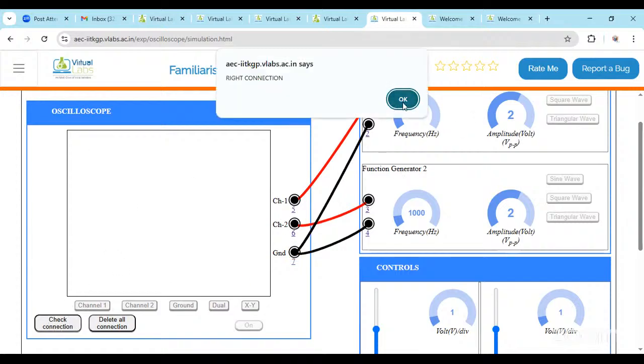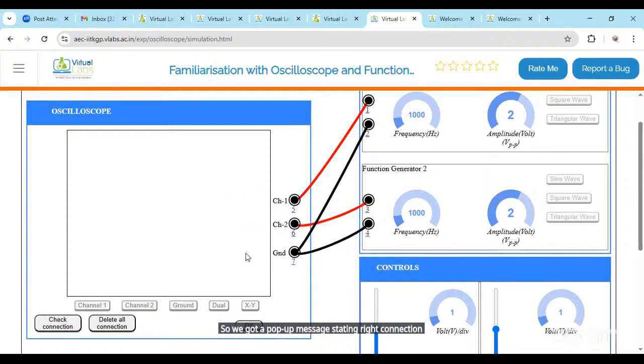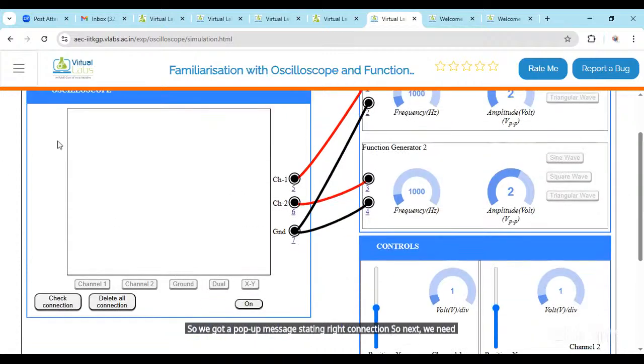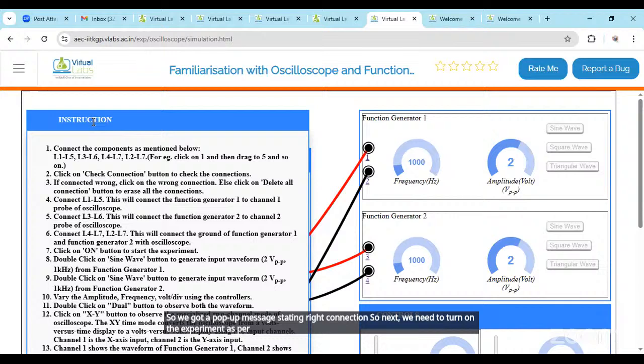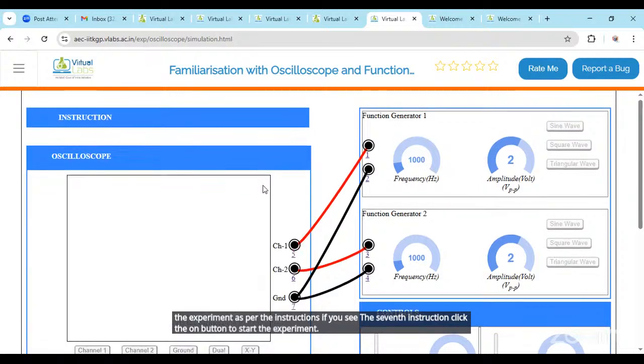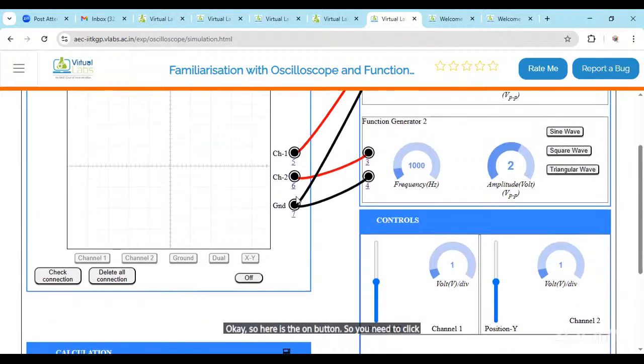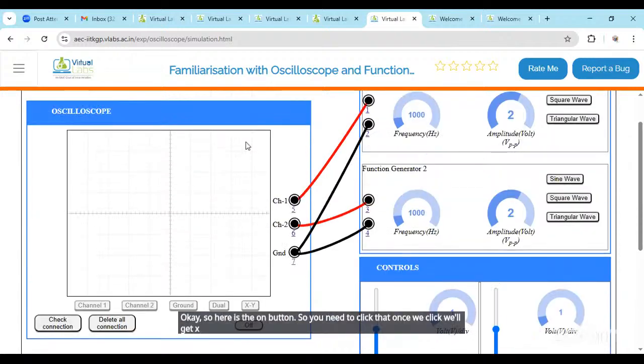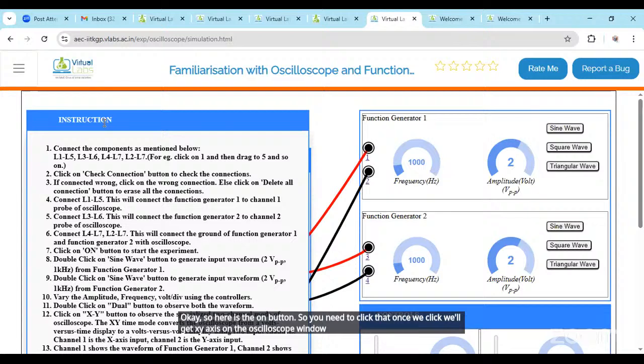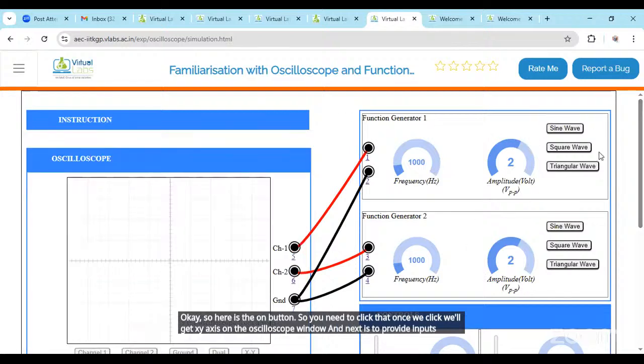So we got a pop-up message stating right connection. So next we need to turn on the experiment as per the instructions. If you see the 7th instruction, click the on button to start the experiment. Okay, so here is the on button. So we need to click that. Once we click, we'll get XY axis on the oscilloscope window. And next is to provide inputs. So here we can see different types of inputs. So I'll select sine wave.